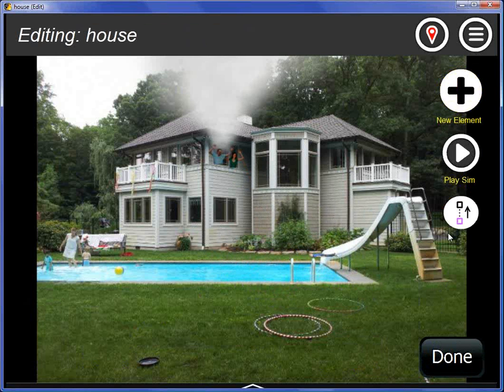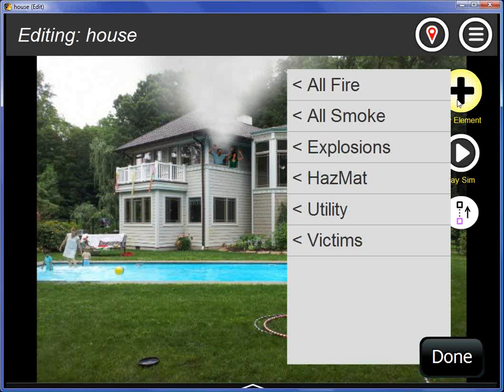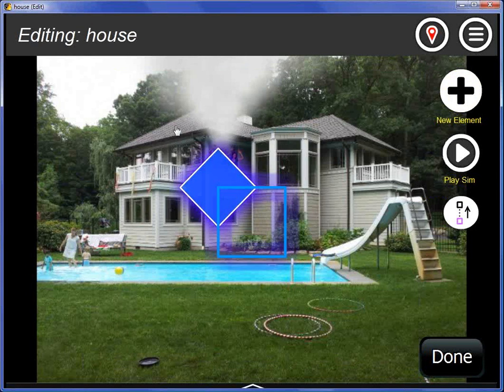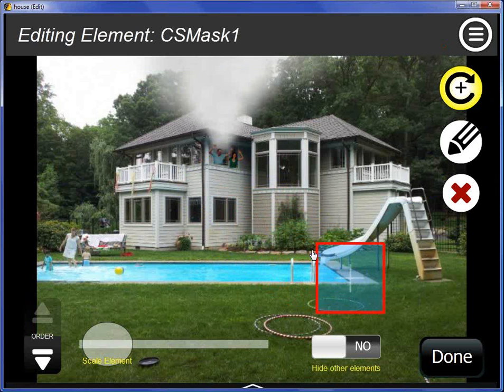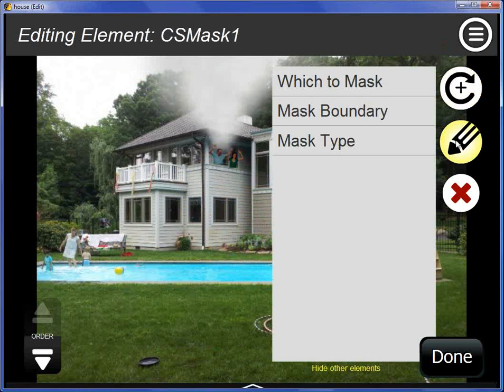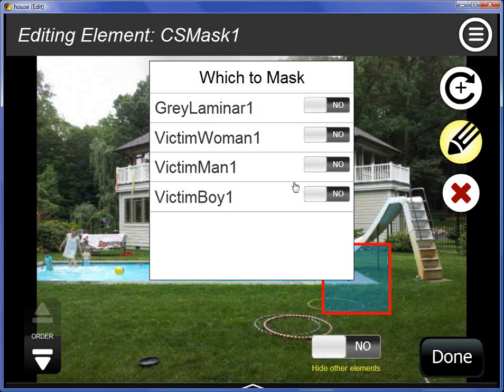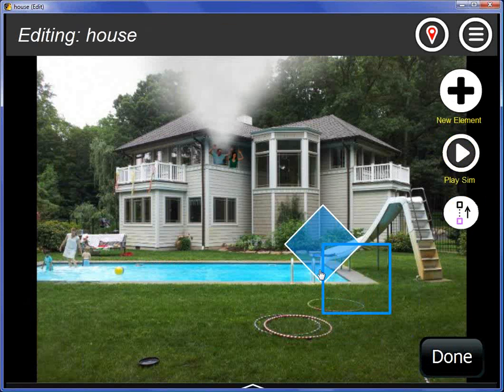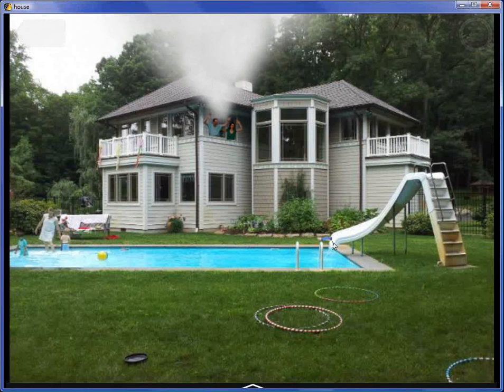What I can do is click on my mask utility mask, go here, and really just mask him out. So I click on this, I say which to mask. I'm going to mask victim boy, and I won't change the contour of the mask, but for right now it should be okay. It's actually much bigger, and now if we look in detail, you see the boy is more clearly behind the slide.